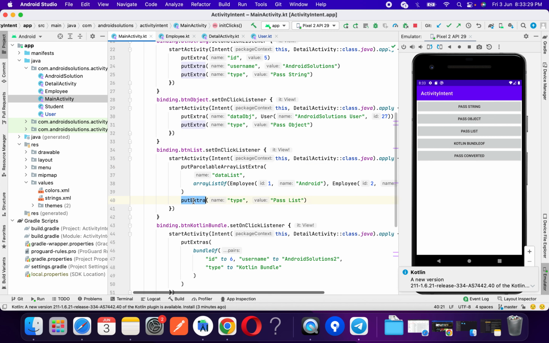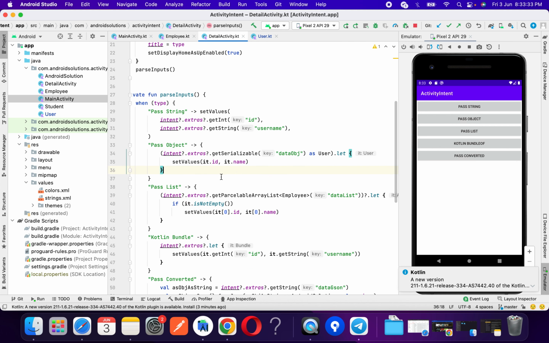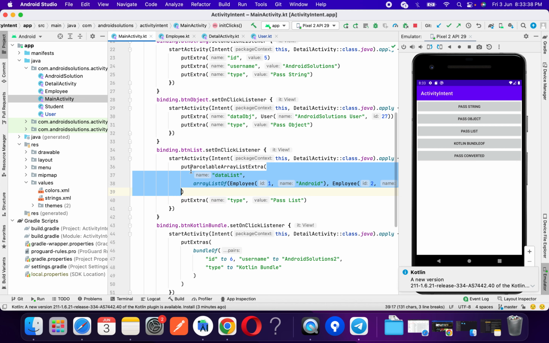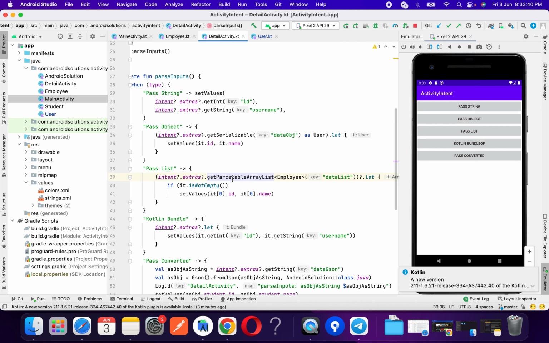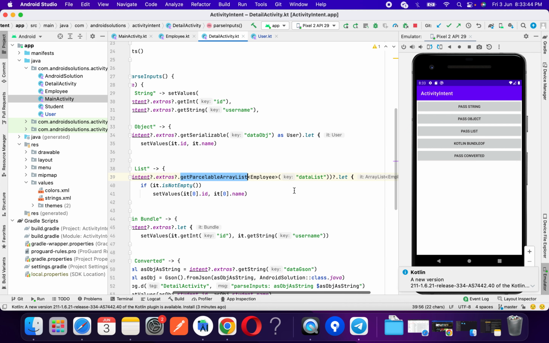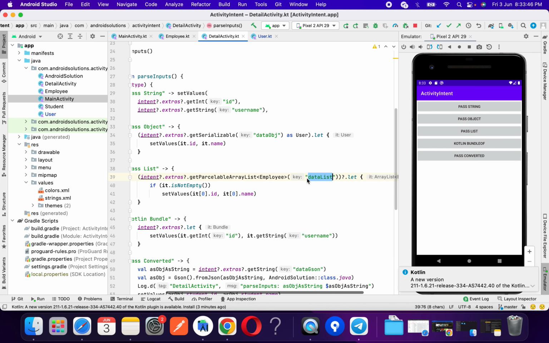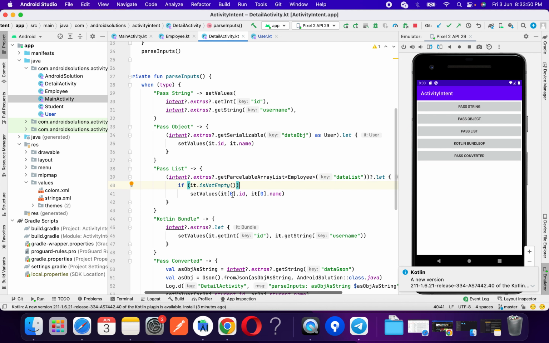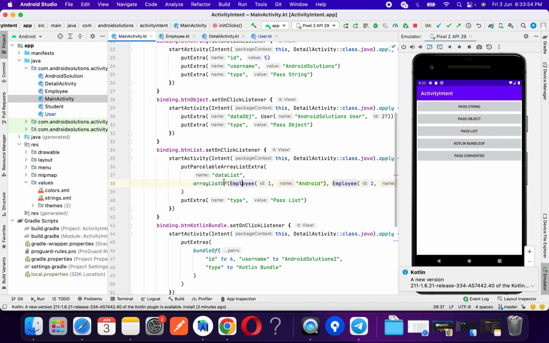And as usual, we are sending the type pass list. Based on the pass list type, we're gonna retrieve the array list. As we are sending using this put parcelable array list extra, here we are using the get parcelable array list to retrieve the data list value, which is an array list, and we are just checking if it is not null. We are retrieving the first index value. Since this is an array list, it's gonna have the index, right?